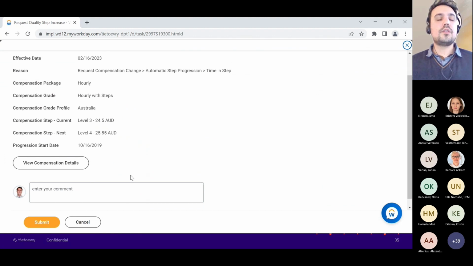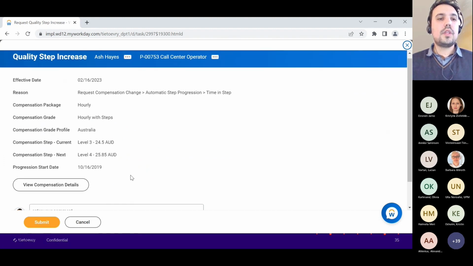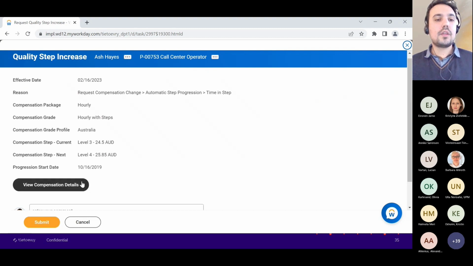And how it looks is that Workday will just tell you some information about the compensation package, the grade profile, the current compensation step, which is level 3. And after this process, the next compensation step, which is level 4. And you can see the progression start date was not impacted.